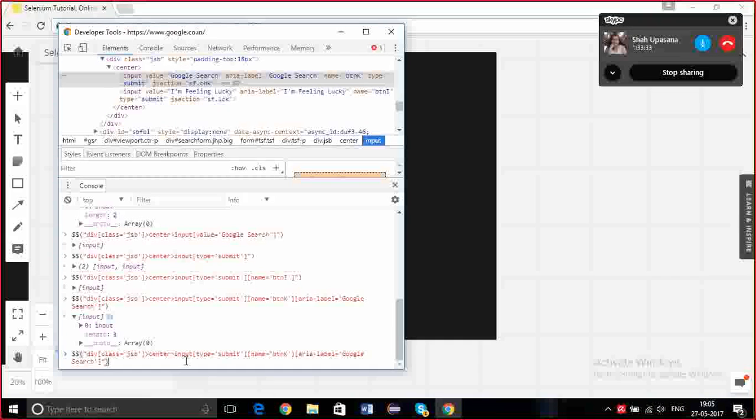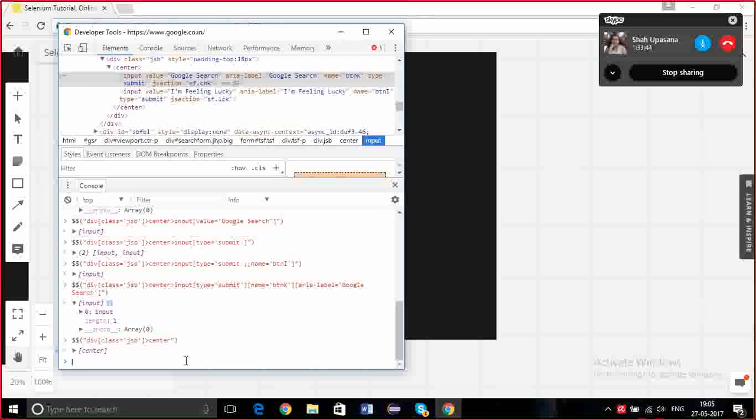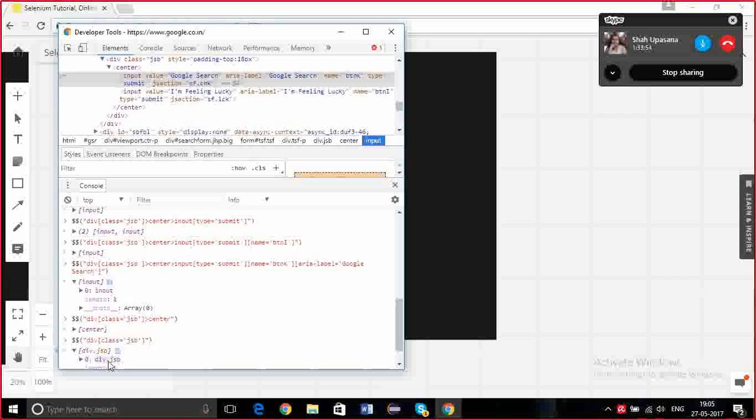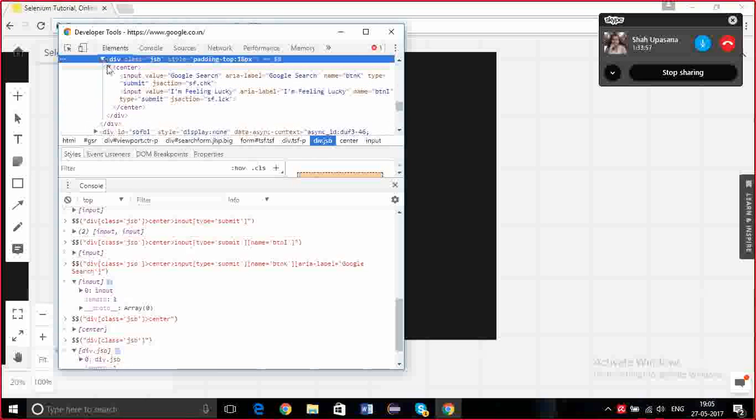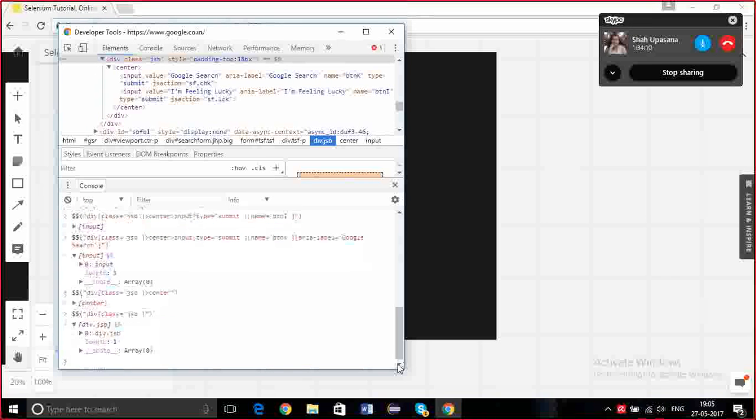Let me move on to any child. Let's say using this expression we got the center immediate child, right? So from this div parent, let me show it over here. For this div parent, there is only one child, center, and inside that there are two inputs. So right away, without using center, I need to reach this input. For that, instead of the right arrow, you can give a space, then input.